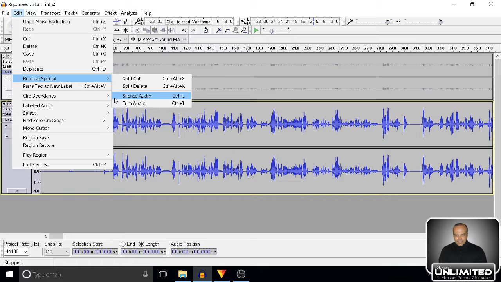You want to use this, because it's going to keep the exact track length, and it's just going to put silence where you select it. Do this either from this pull-down menu, Remove Special, Silence Audio, or the shortcut I've memorized and used for years, Control L, which drops it right in.